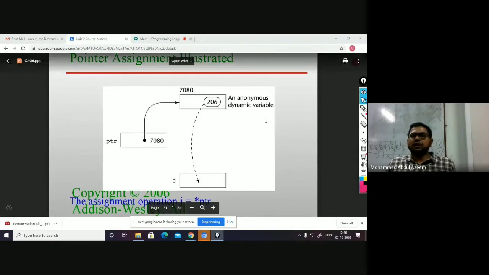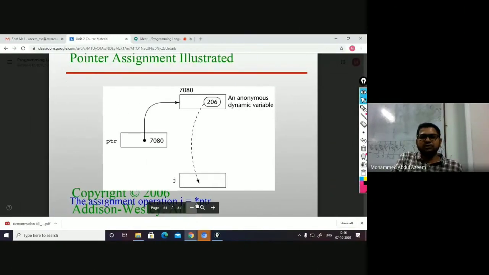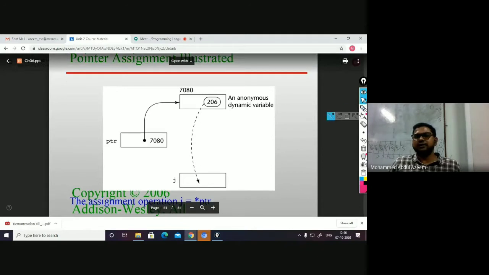Fine. So let us look at this first example. Here you can see a pointer, and you can see at the bottom the assignment operation J equal to asterisk PTR is written here, right? This operation, I'll write it again here because it will not be visible. J equal to asterisk PTR, yes, right? So here PTR is a variable which holds the address of another variable, J is another variable, right?